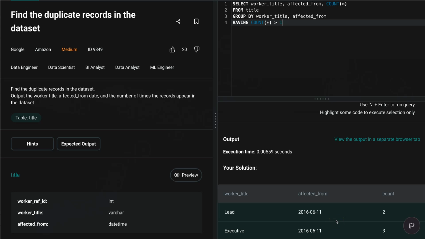They did not give us what exactly constitutes a duplicate, so we used the problem and the text from the problem to make our own combination, which was worker title and affected from date. So that makes sense, right? And we had third column, which was the count of that combination, and there you have it. That's pretty much it.